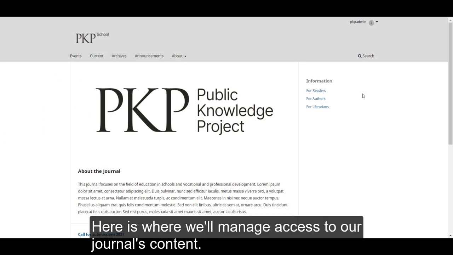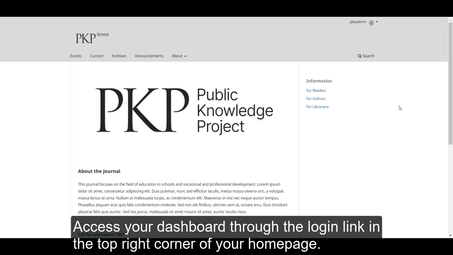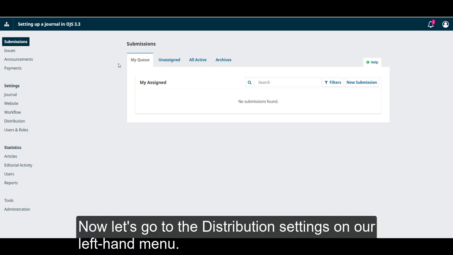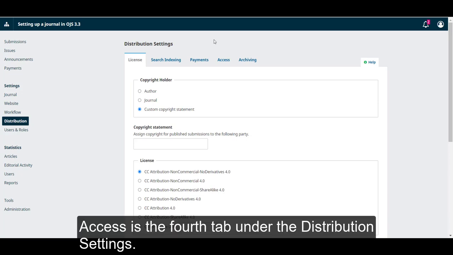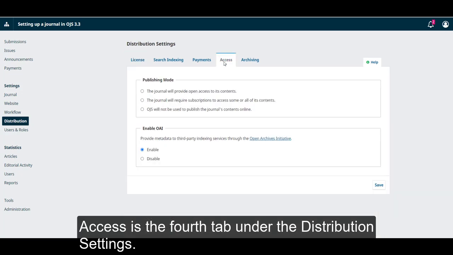Here is where you'll manage access to your journal's content. Access your dashboard through the login link in the top right corner of your homepage. Now, let's go to the distribution settings on our left-hand menu. Access is the fourth tab under the distribution settings.